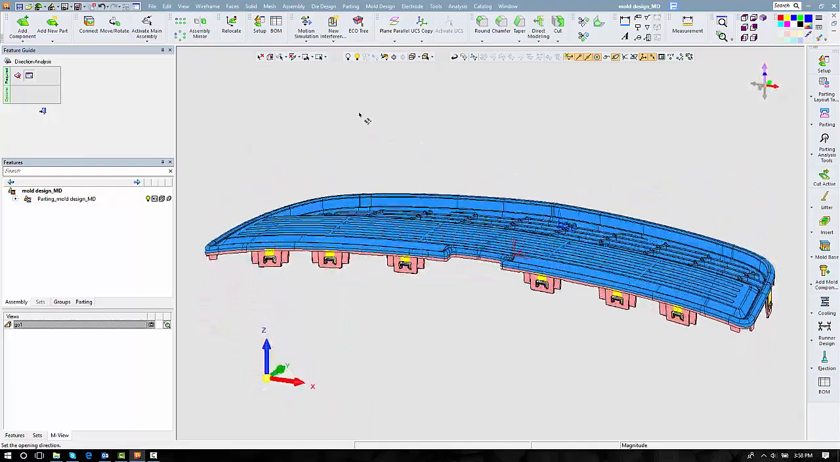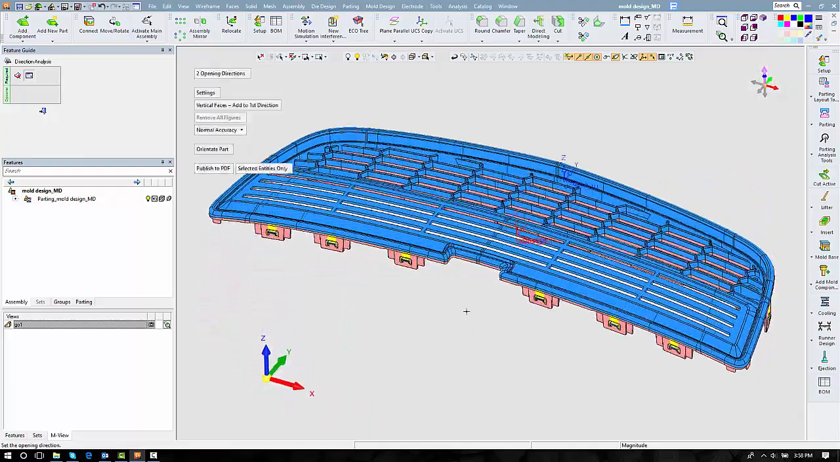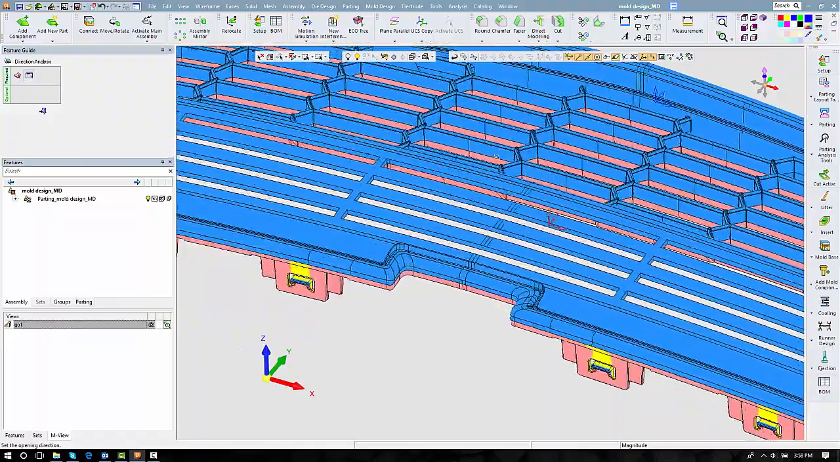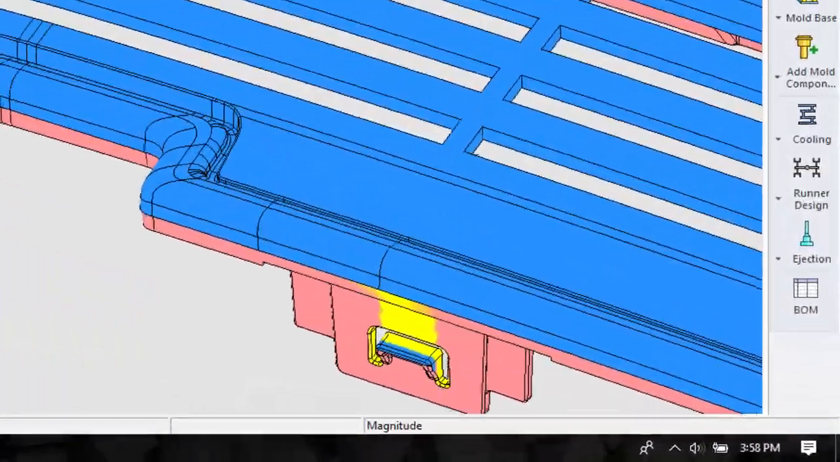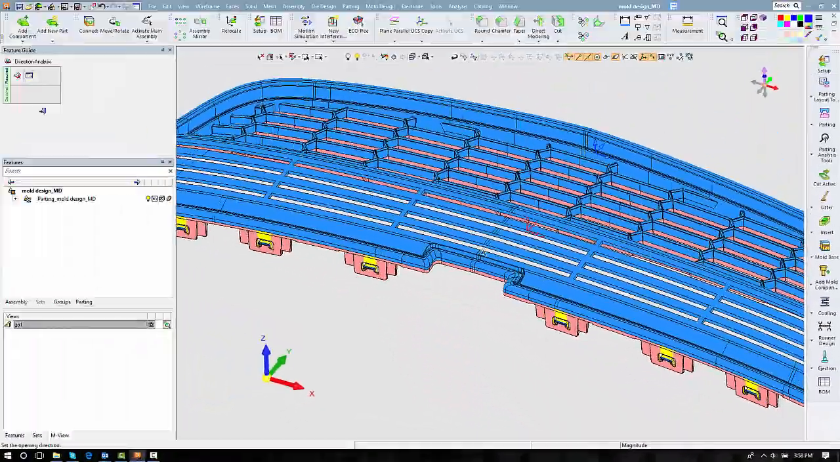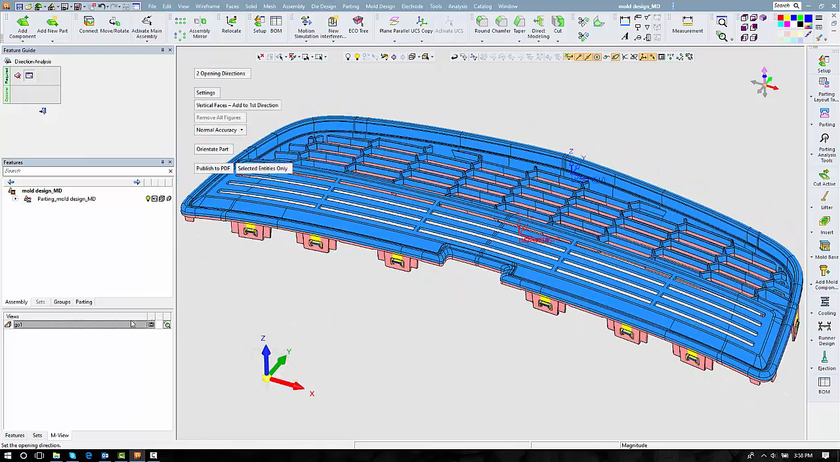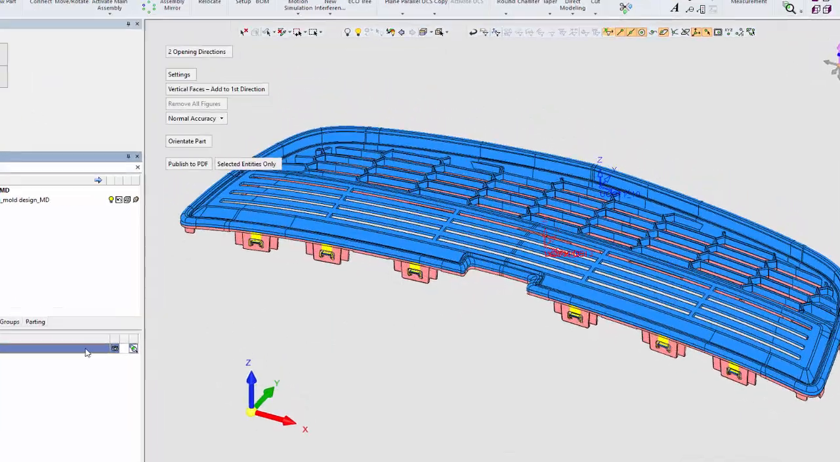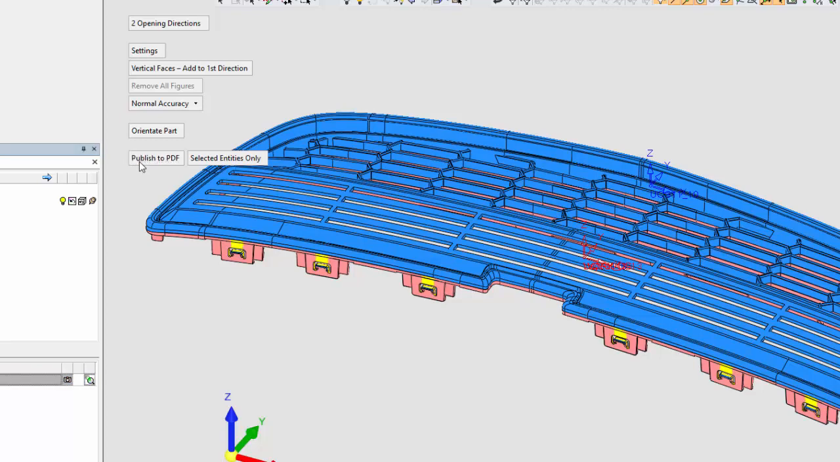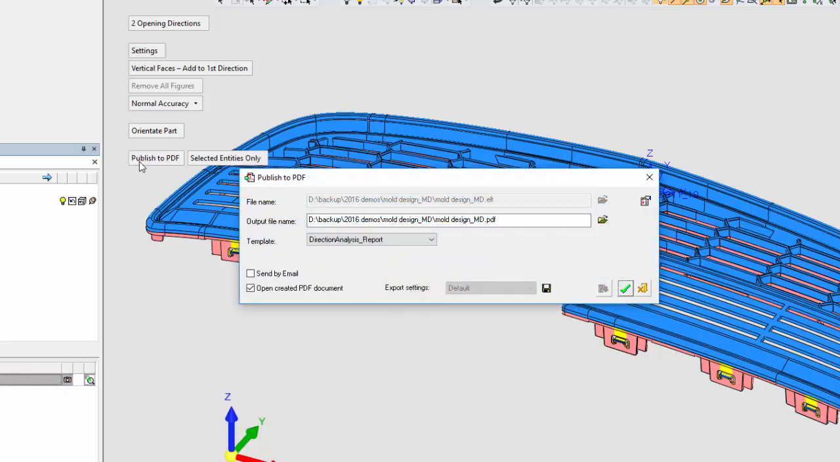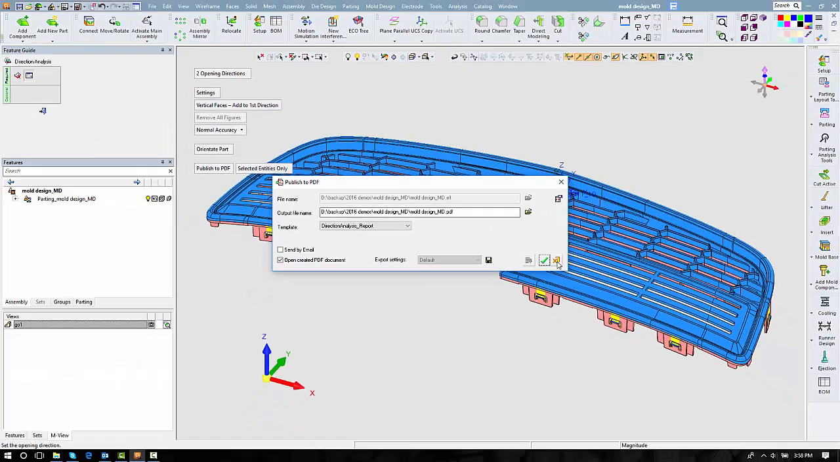A quick zoom on the tabs on the underside of the part helps us to see that it has identified those trapped areas that are going to require lifters. And once again, as we've seen with the other analysis tools, this information can be published to a PDF, which is invaluable in sharing with others.